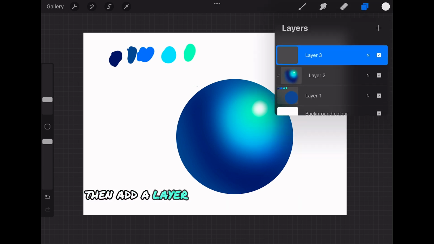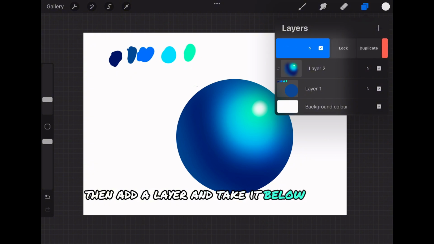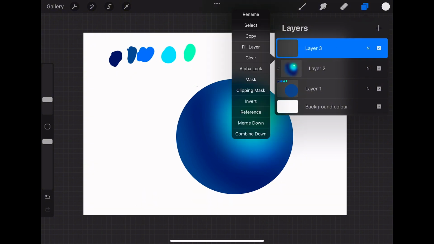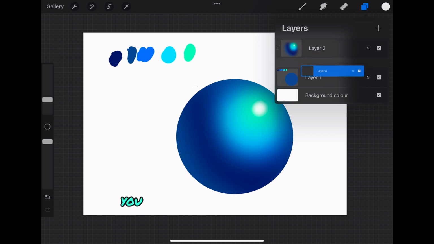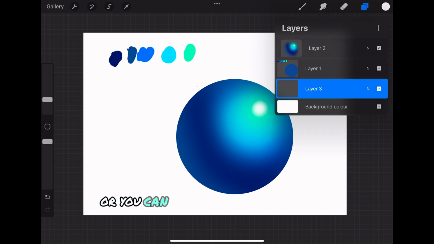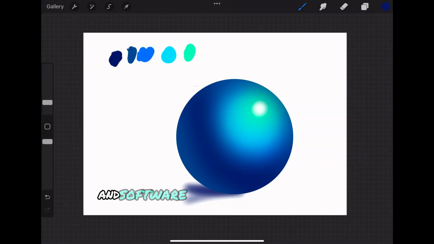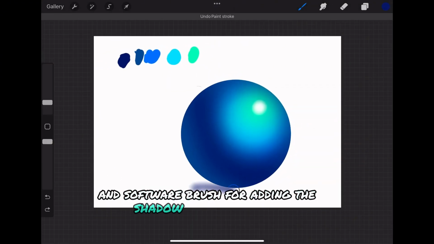Then add a layer and take it below the circle. You can use this layer for adding shadow. You can select it by a pencil or you can drag it down by fingers. You can see, use the darker color and softer brush for adding the shadow below the ball.